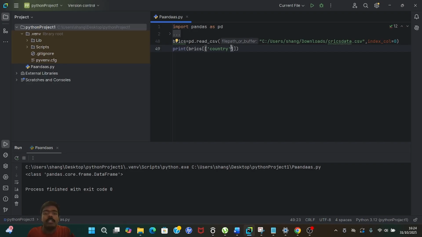All right. Suppose you want the country and the capital columns. Let me see the table of that one, I mean our bricks table. Okay, if we want the country and the capital columns.